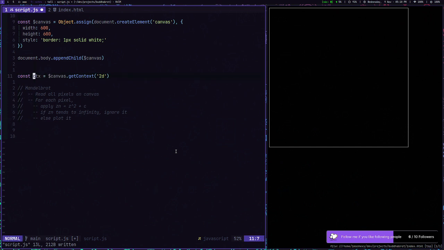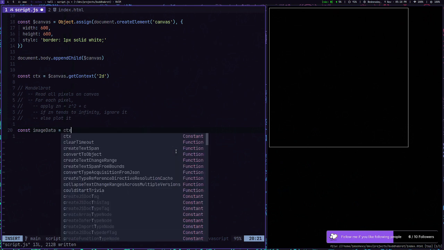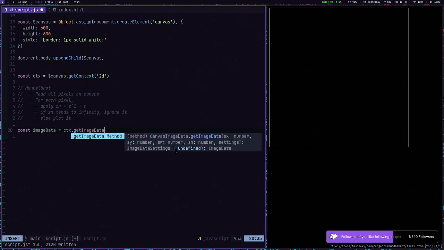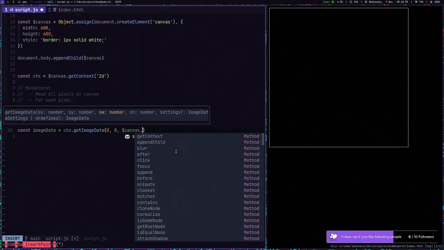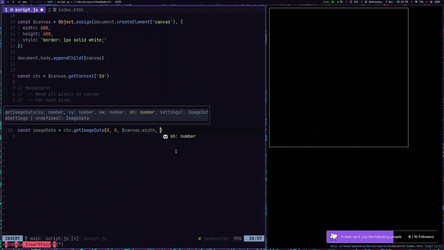Let's move on. Yeah, we were drawing this guy. So first off, we need a list of pixels. I'm not going to bother creating separate functions. Let's just do it all at once. Image data, that's what we want. So ctx.getImageData. It takes x, y, and then width and height. So that will be canvas.width and canvas.height.